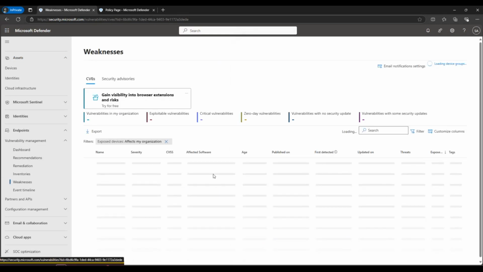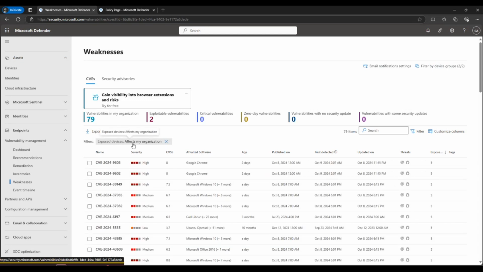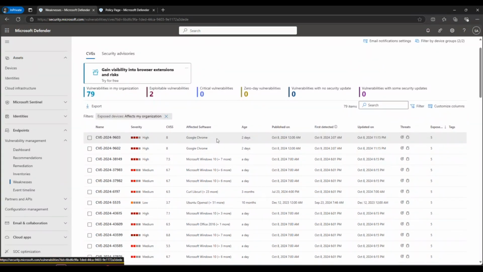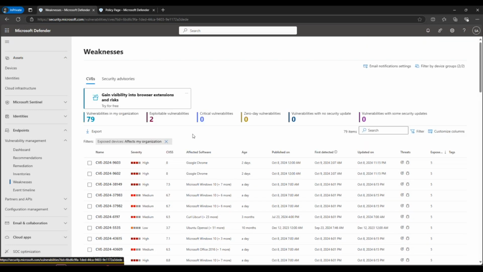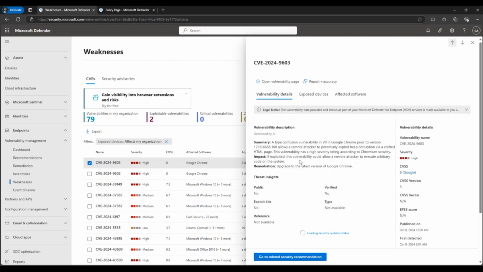On the weaknesses, I can see all the weaknesses. However, I have a filter, affects my organization. So those are all the weaknesses that are affecting my organization. Most of them are related to updates, application updates, operating system updates, and so on. Those can be quickly solved, again, by having compliance policies in place that will automatically update the software. And of course, we can see all the details.